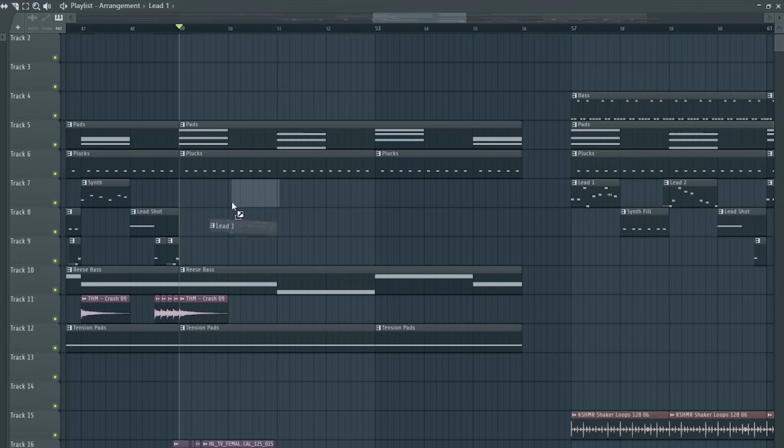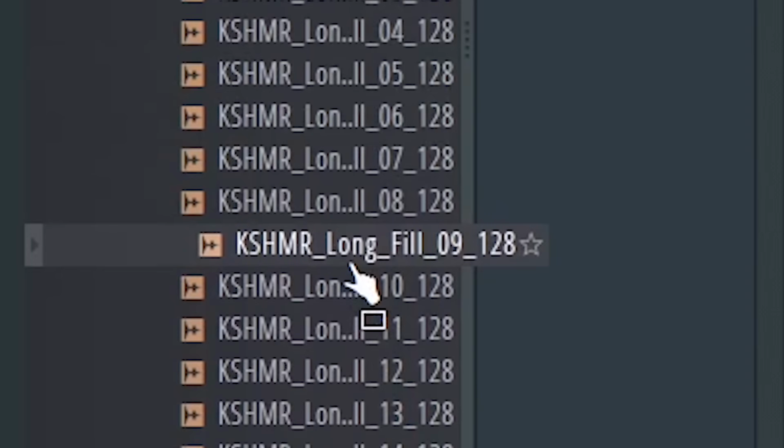At the build-up, let's change the synths. Add some build-up drums.